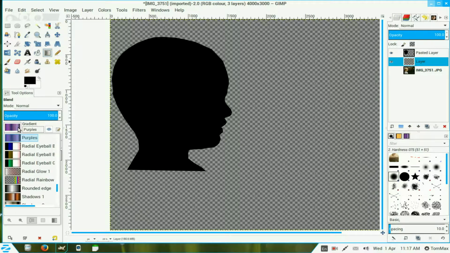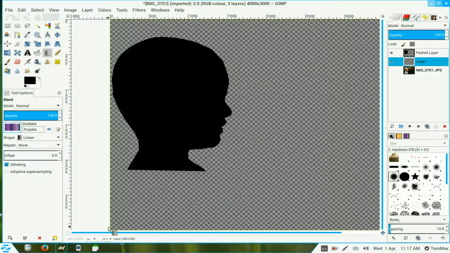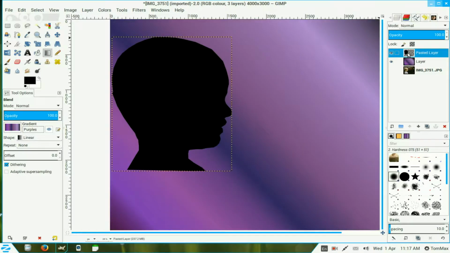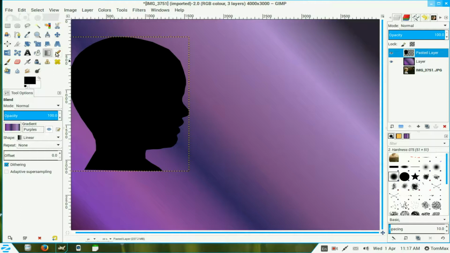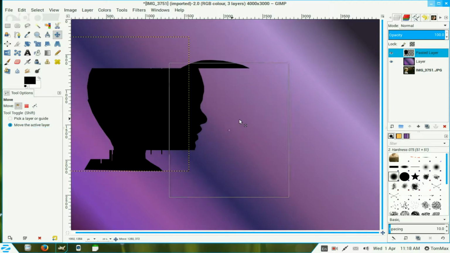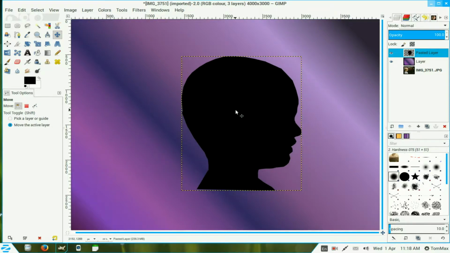I've got a gradient there which is the purples, and I just drag it across my portrait. I go back to the top layer. Now I move it so I've got pretty well the center. I go to my move tool and click move the active layer button, and now I move the cutout to the center of the background.